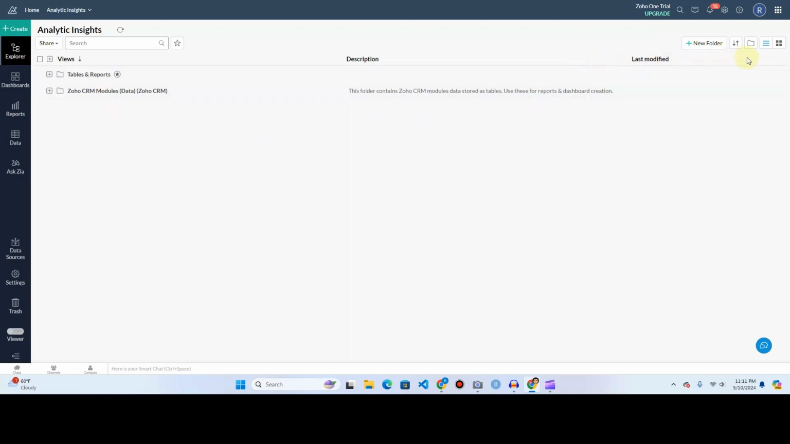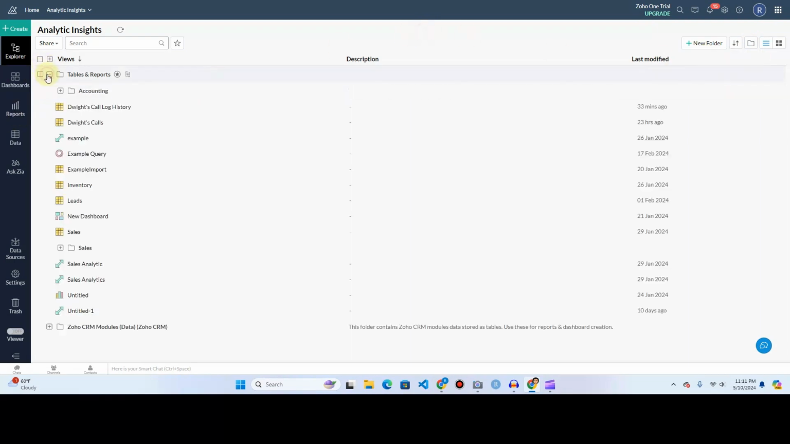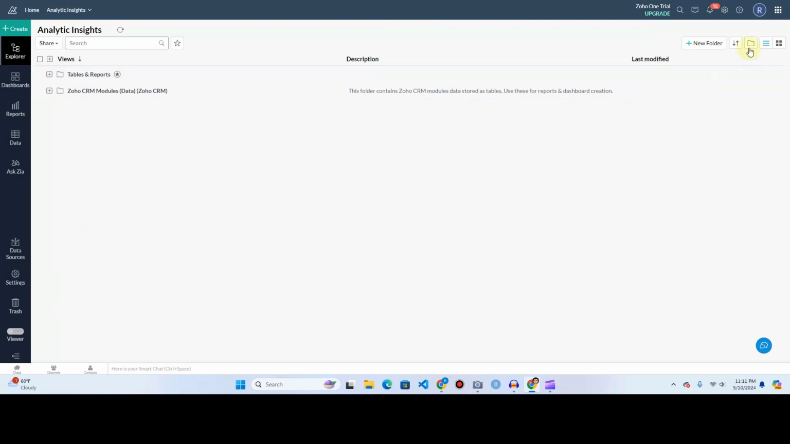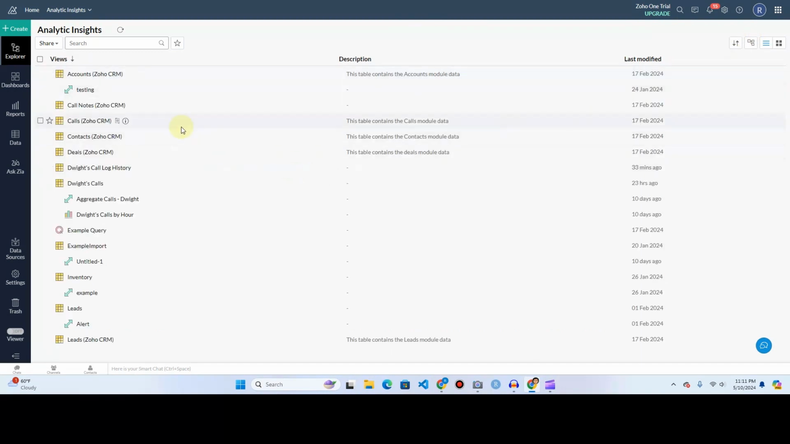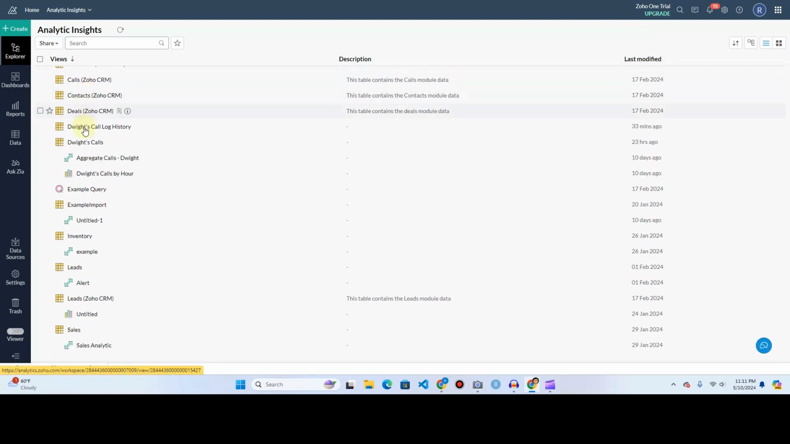Over here, again, we have this little folder view by. I have found this super useful because not only can I keep it on folders and drill down and see what's in which folder, but I can also change it to related views and see which data sources are being used in which charts. Right here, for example, you can see the accounts data source is being used in the testing pivot chart. Down here, you can see Dwight's calls data source is being used in these two different charts.